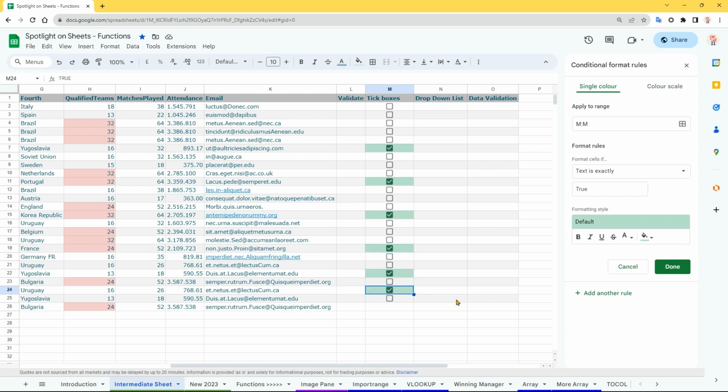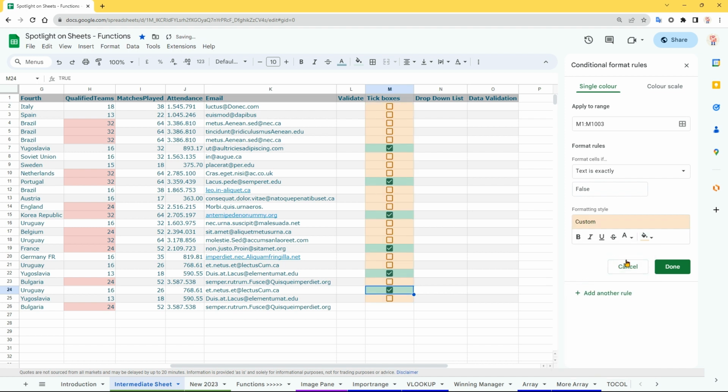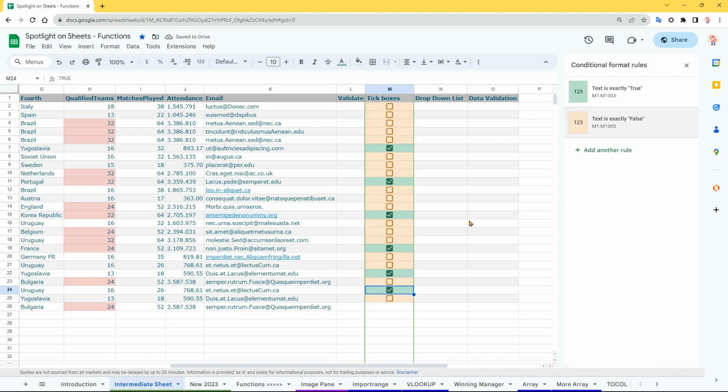We can also set up multiple rules on the same range by clicking Add Another Rule at the bottom of the sidebar instead of Done. With this, it will keep the same setup as before, but allow you to edit it. In this case, we're going to add false, but maybe we'll change the color so it's a little bit easier to see. Now, our tick boxes will change depending on their display.